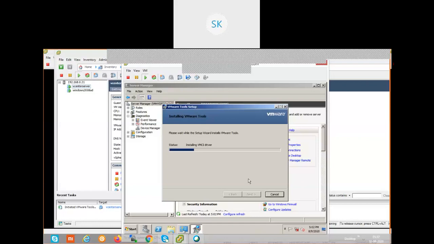And what is the network card? Previously, the network card is not available. Once the VMware Tools installation is done, how the network is visible, what the drivers are visible, everything we are going to see. Let it complete. Once the installation is done, click on finish to reboot this particular virtual machine.